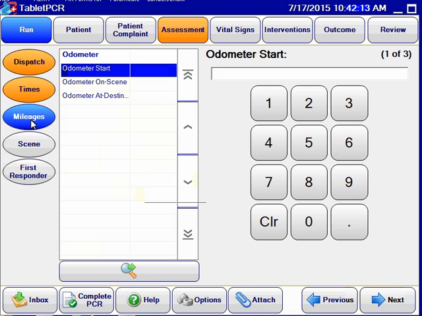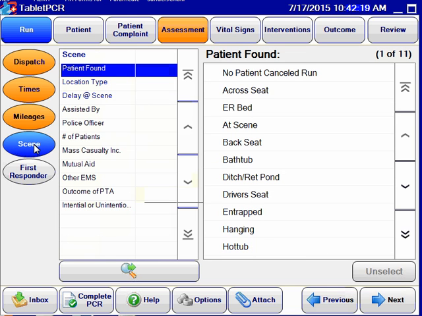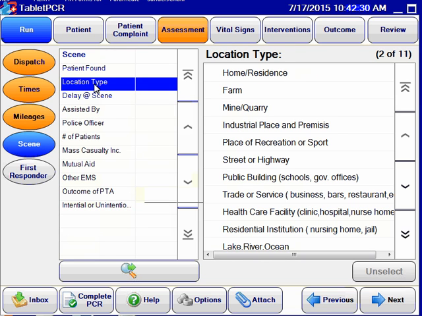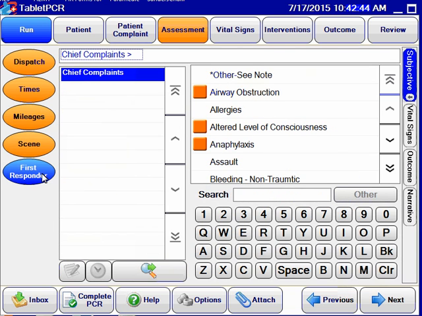You can put your odometer mileages in, again using the keyboard or this keypad on screen. You have scene information as far as where the patient was found, what type of place it was, whether it was a street or highway, was it a farm, for example. Police officers that helped you, number of patients, was this a mass casualty incident, etc. You also have things here under first responders, such as chief complaints, that can be filled in as well.